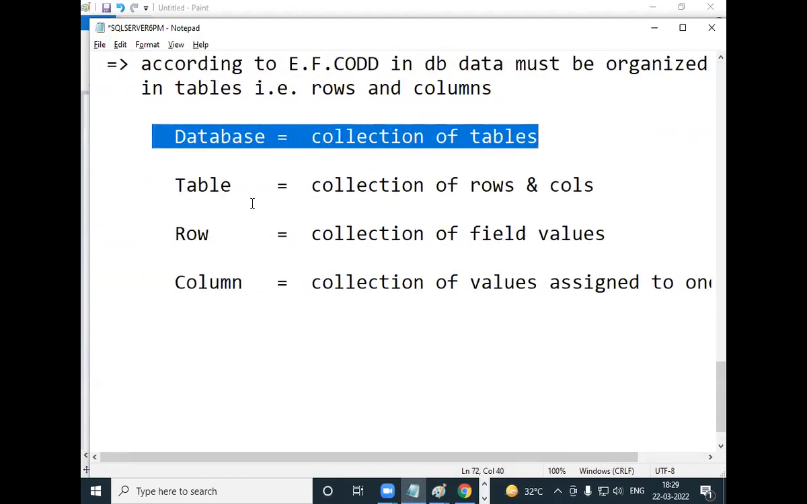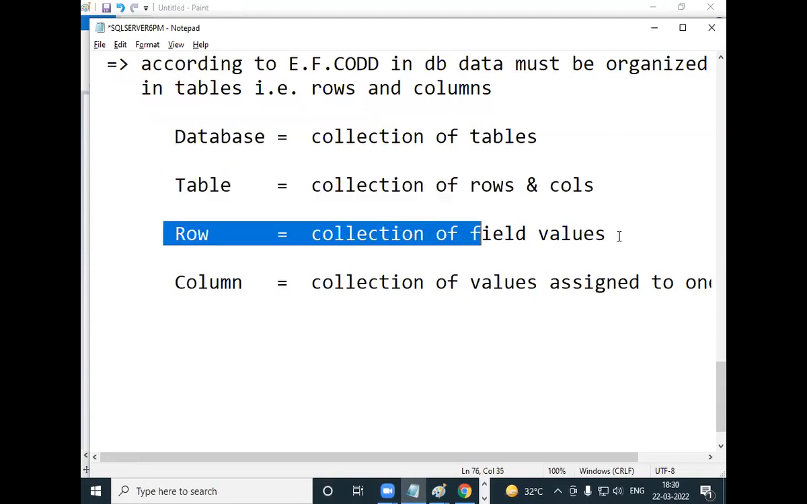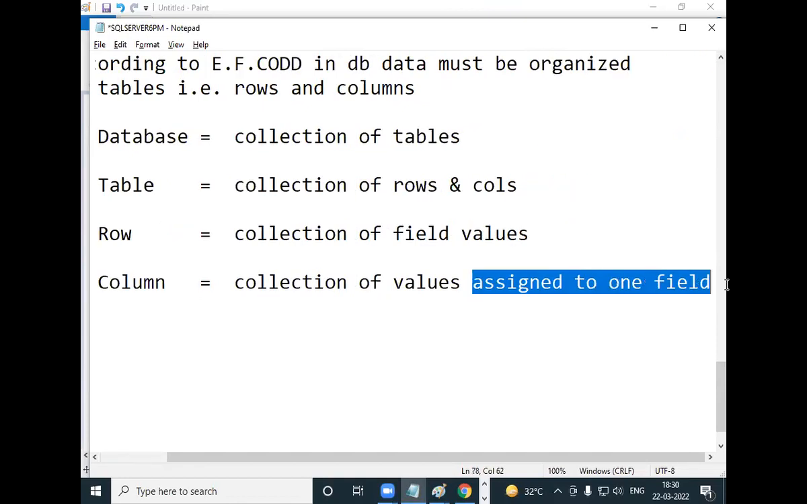A database contains tables. A table contains a collection of rows and columns. A row contains a collection of field values. A column contains a collection of values assigned to one field. Understood now?